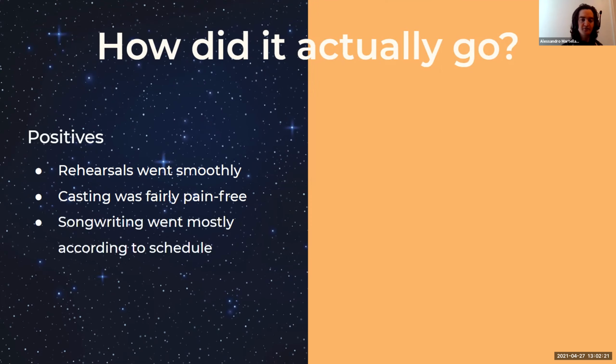Songwriting actually kind of went according to schedule. There was no point where I felt like hopelessly behind. I think I only had to reschedule one rehearsal, just for the purpose of I don't have any music to teach people. And also everyone was flexible. Everyone was understanding that this is kind of new theater and they'd never done anything really like this before.